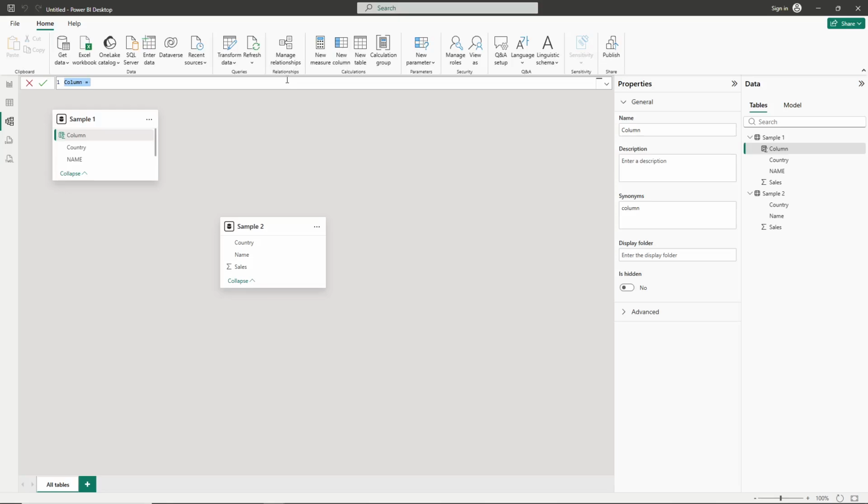In the formula bar that appears, type Join ID equals, then you'll need to reference the fields you want to combine. Type Sample1[Name], which pulls in the name field from your first table. Next, add an ampersand symbol to concatenate values. After that, type a hyphen inside double quotation marks, then another ampersand. Finally, add Sample1[Sales]. This formula creates a unique identifier by combining the name and sales columns with a hyphen in between.